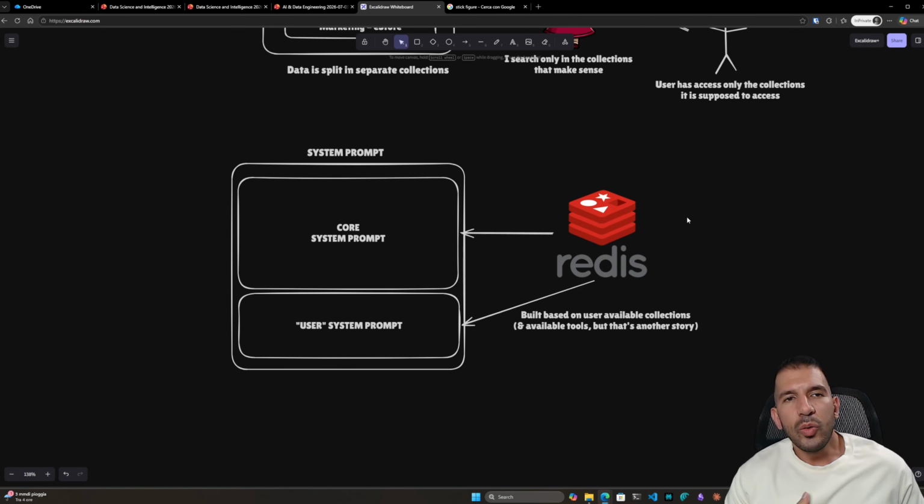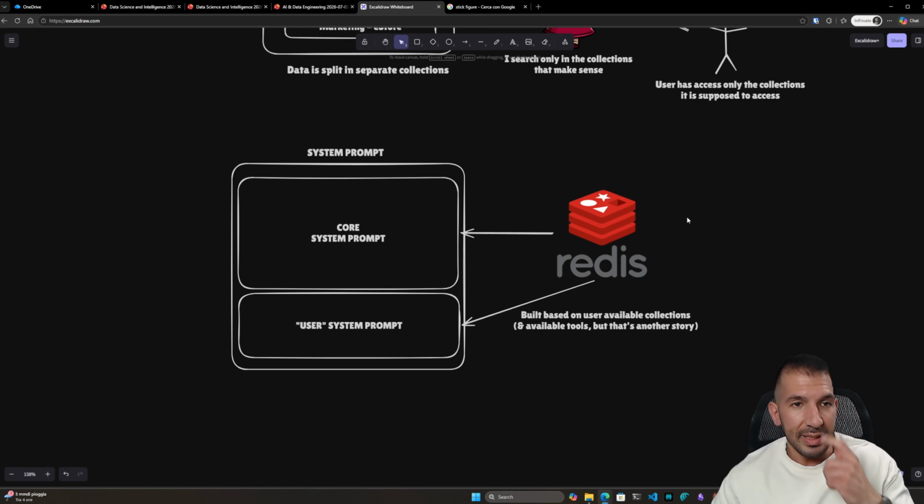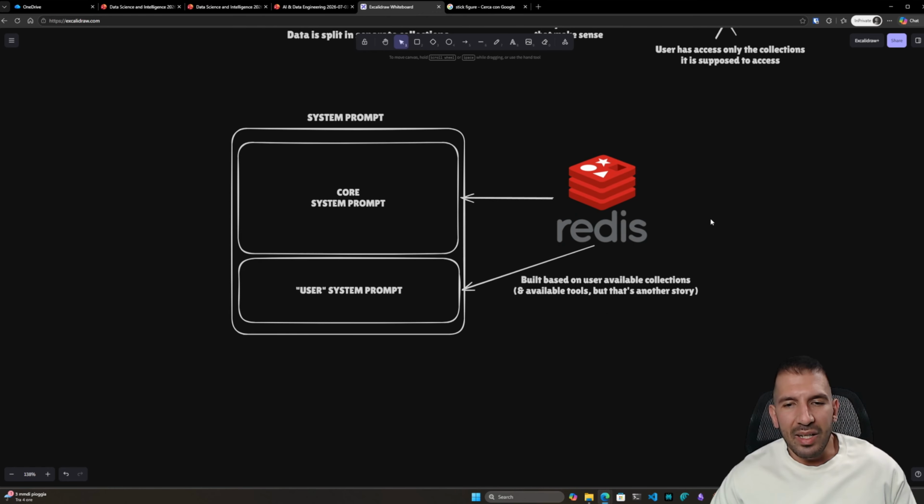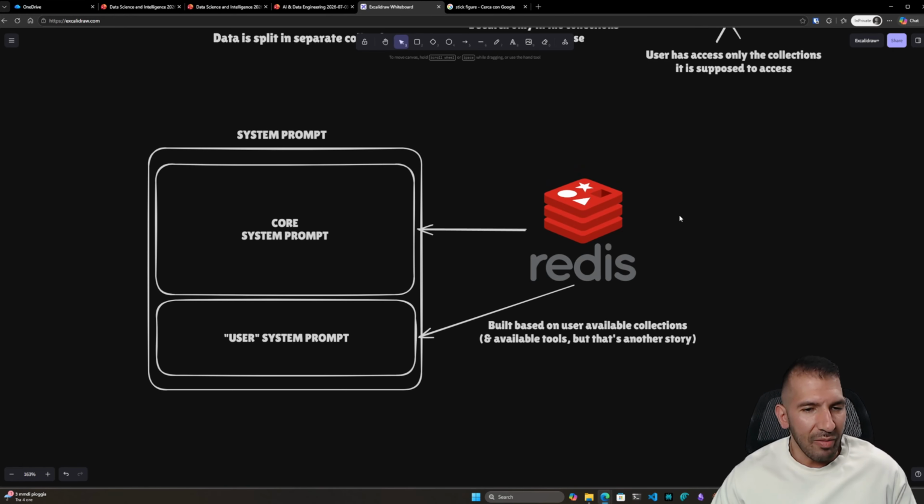Because imagine you are, again, example as before, a person from legal that wants to search some contracts about something. And maybe you have a specific collection for that. How is your agent supposed to know that it has to look in that specific collection? Maybe the name of the collection is clear enough for you, but maybe it's not clear enough for a model. And maybe since it's not deterministic, clear enough one time doesn't work every time.